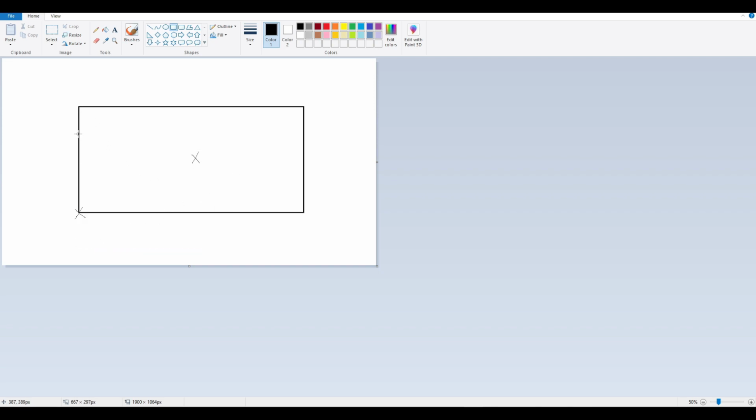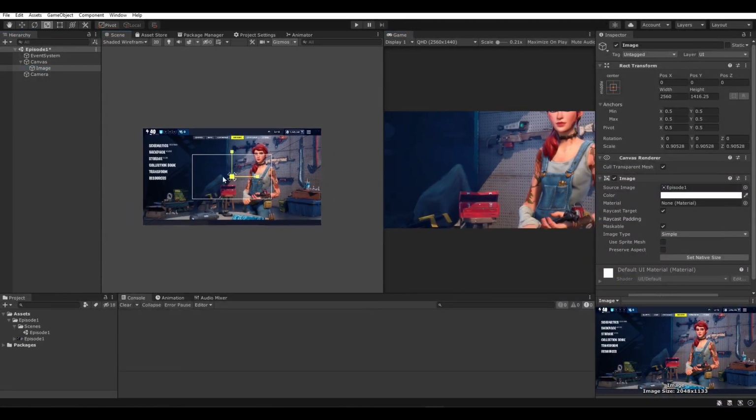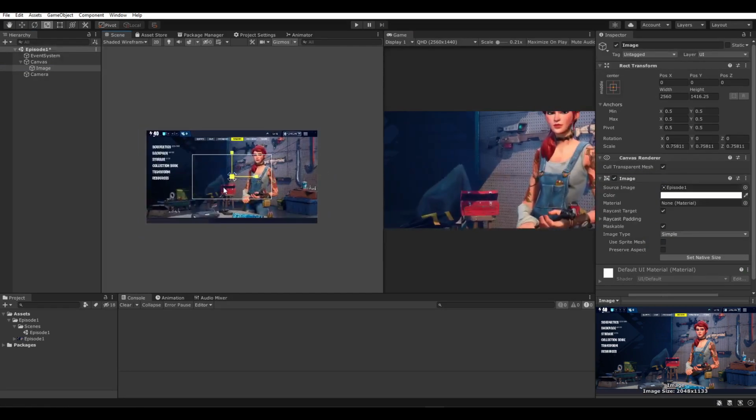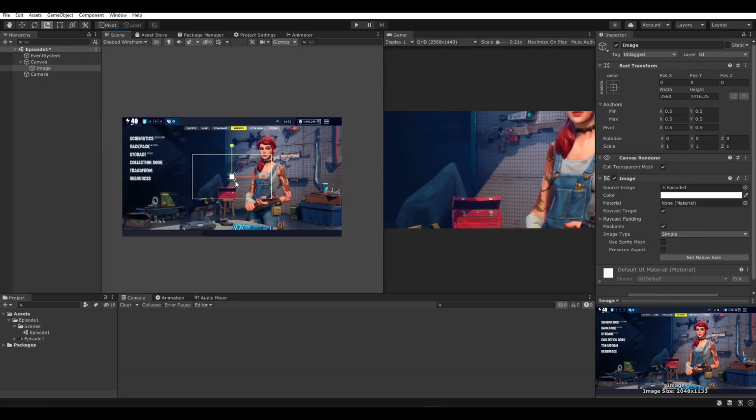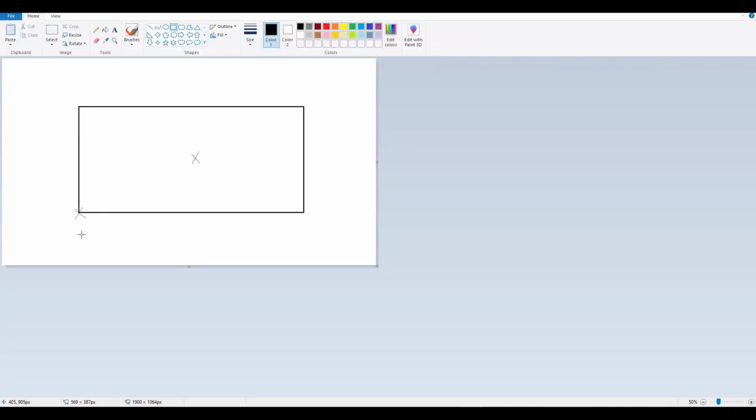But if it's on top left, it's going to scale like this. Top right, etc. If it's in the middle, it's going to scale like this, which means it's going to scale from inside that point. And you can see here the pivot is right here. So if I go here, let me just show you the example before I say something. So if I go here, it's going to scale this way here, like this.